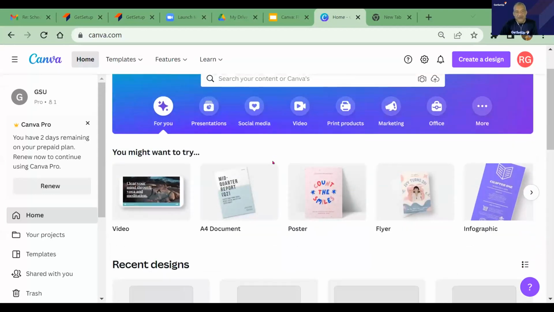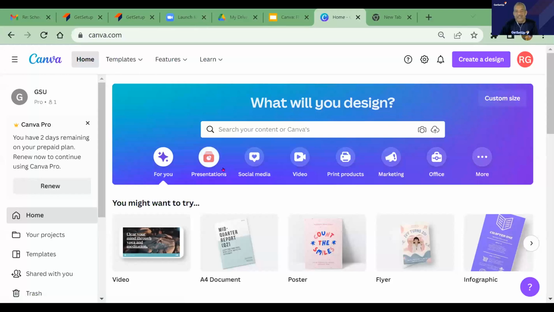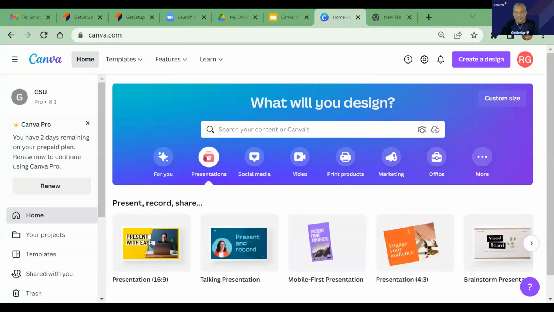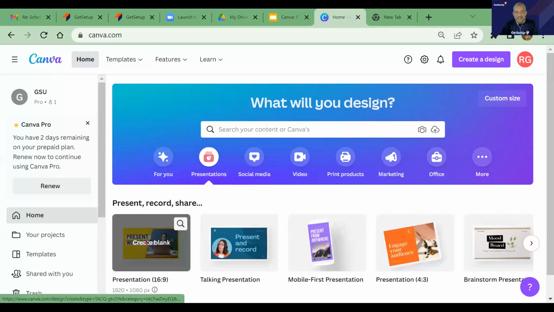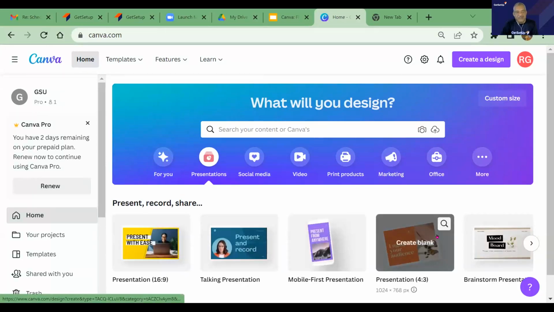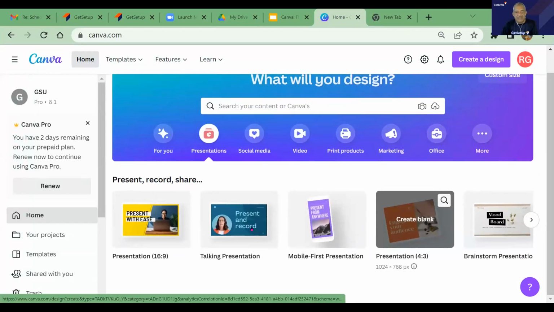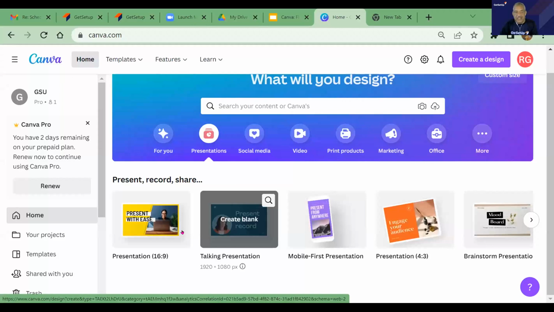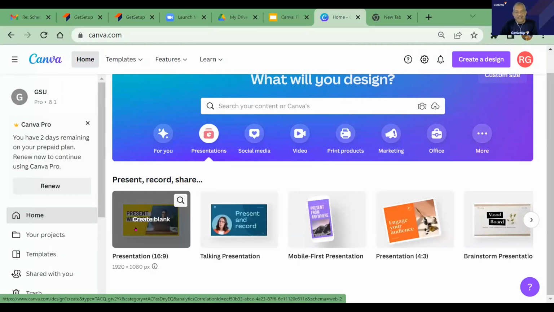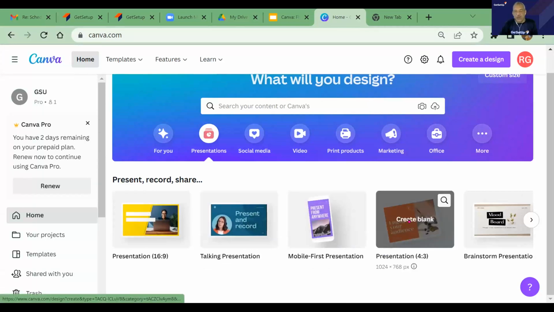Now, if we are looking at what all we can do with Canva, if there are any presentations that we wish to try, there are thousands of templates available for presentations. Going into further details, the first one you're seeing here is a 16 by 9 presentation. If you're presenting to an audience watching on a television screen, it is a 16 by 9 presentation. A 4 by 3 is a normal presentation.